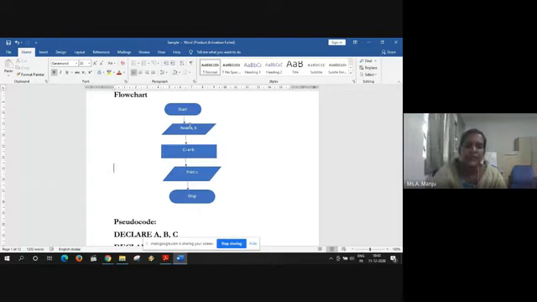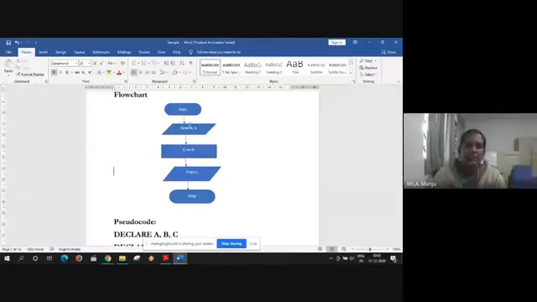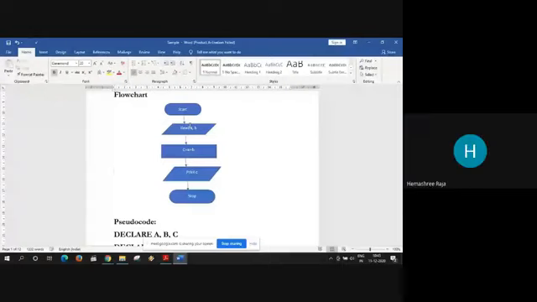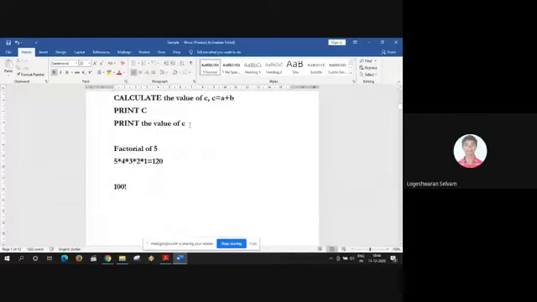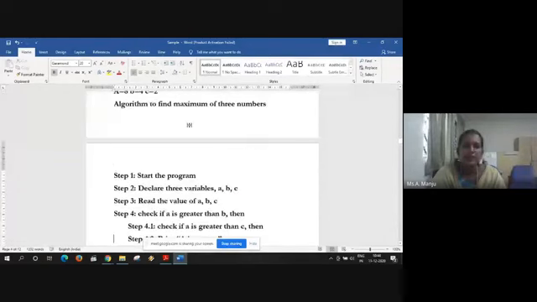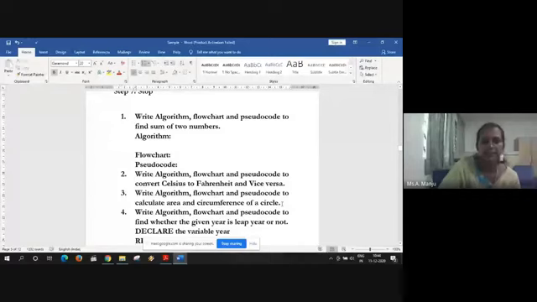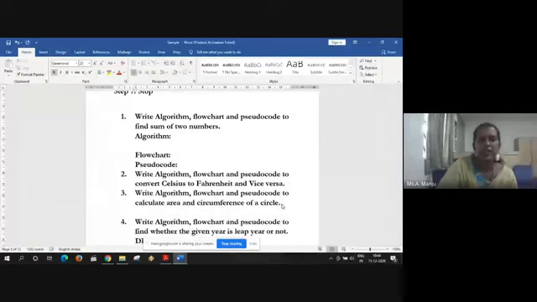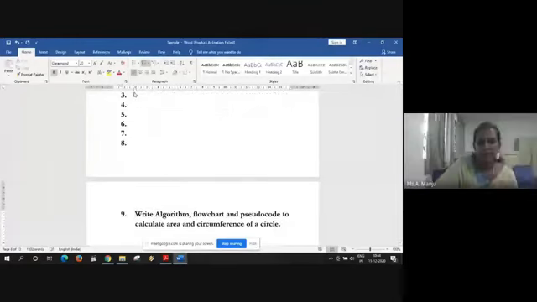Any doubts in it? Can you able to draw the flow chart? Yes, ma'am. Can you draw the flow chart for calculating area and circumference of circle? Can you able to draw? Yes, ma'am. How will you draw?